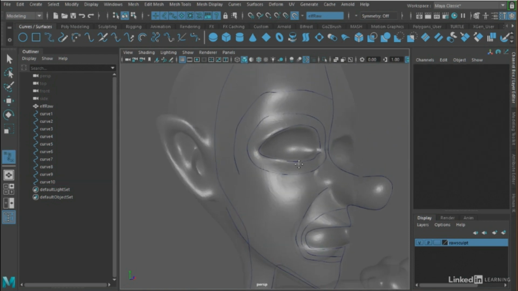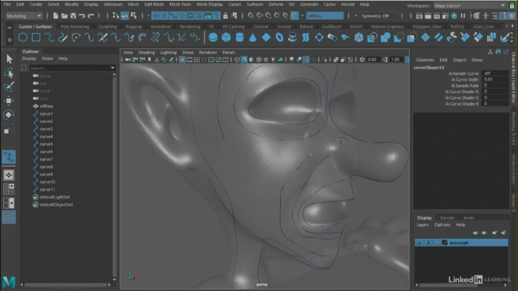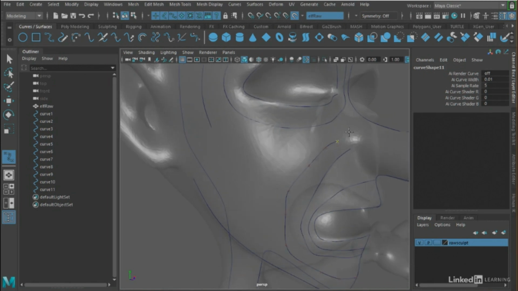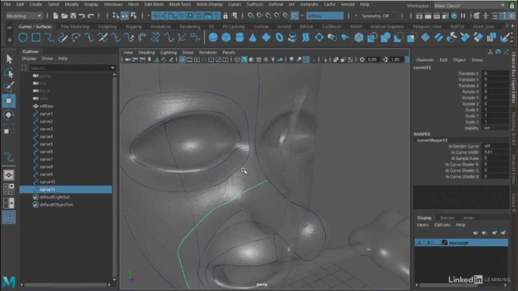So we're definitely going to want a little bit more around the mouth. So I'm just going to draw out one more coming around this way. And let's see, let's bring this one, probably pretty certain it's going to want to come up to that center line, so I'll just bring it up to there.